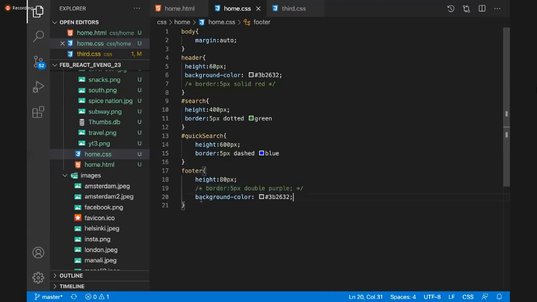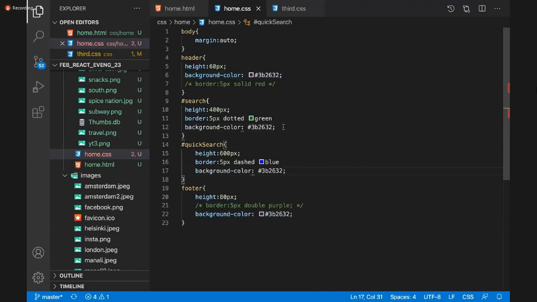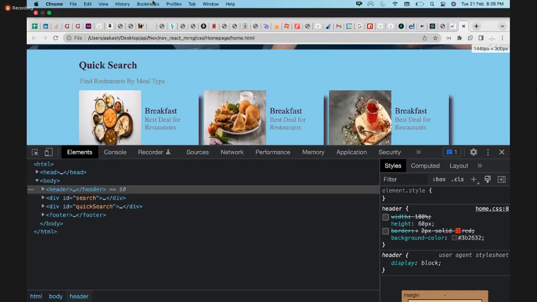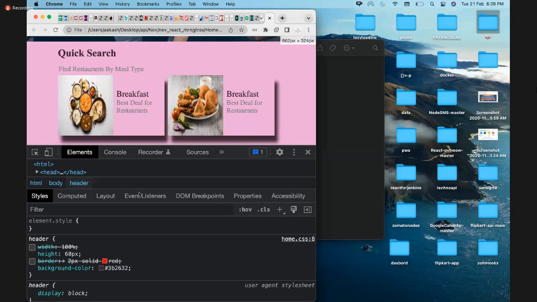Now, in the same way, guys, I'm gonna give color to the remaining two sections. In one section, we set a background image. In one section, we'll give a background color. As of now, give it a little different shade. So for one of my sections, I want this color.